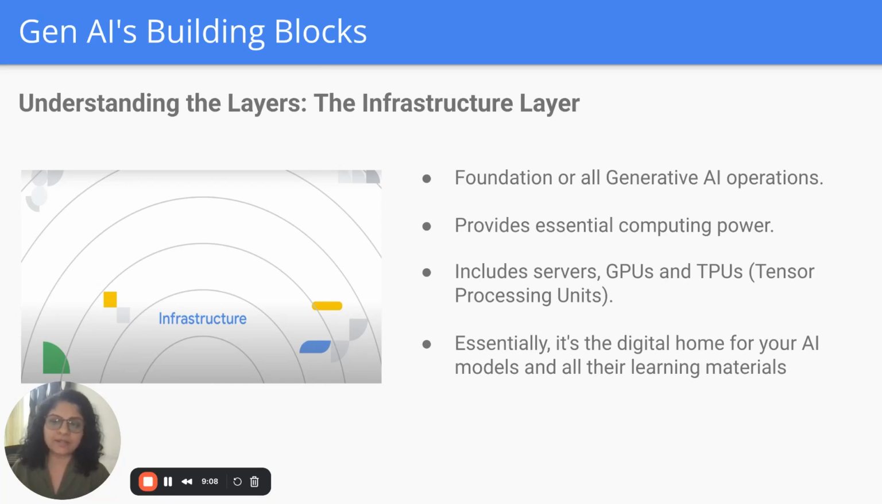These help us to process our information faster. So that's how all the models are stored, based on an infrastructure. So it's a foundation, we can say, of any Gen AI application.